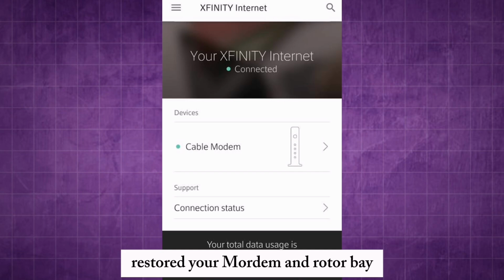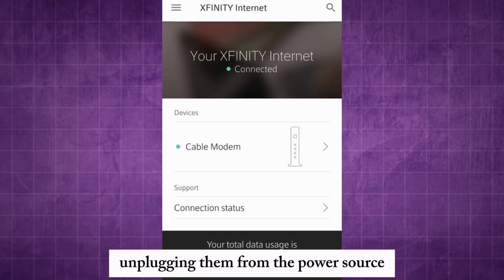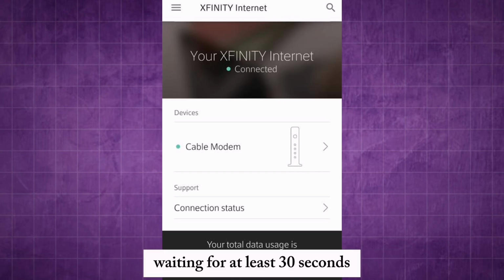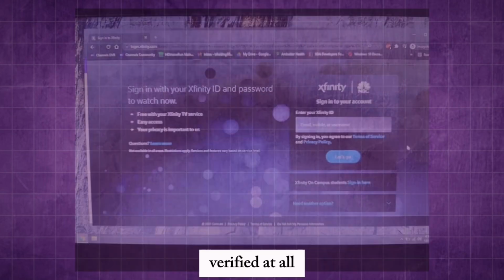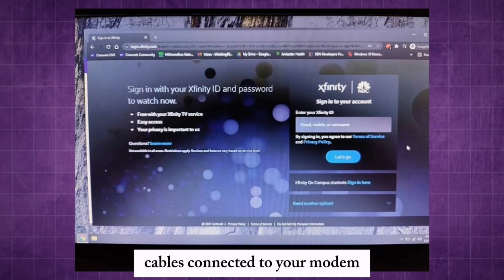Restart your modem and router by unplugging them from the power source, waiting for at least 30 seconds, and then plugging them back in. Verify that all cables connected to your modem and router are securely plugged in.